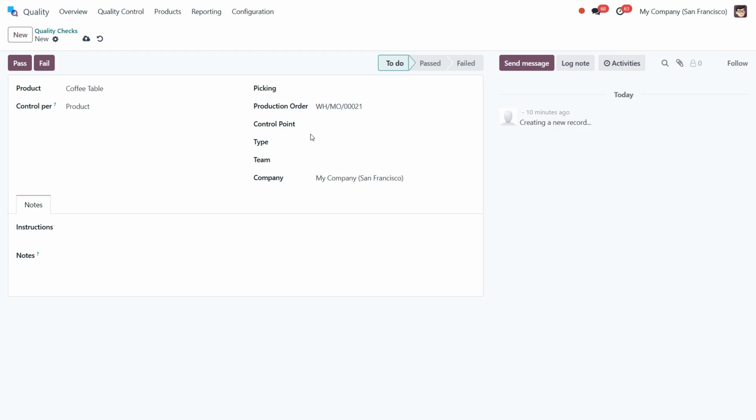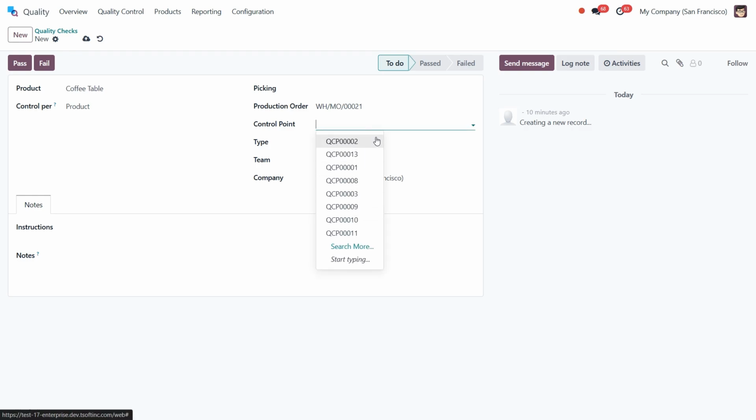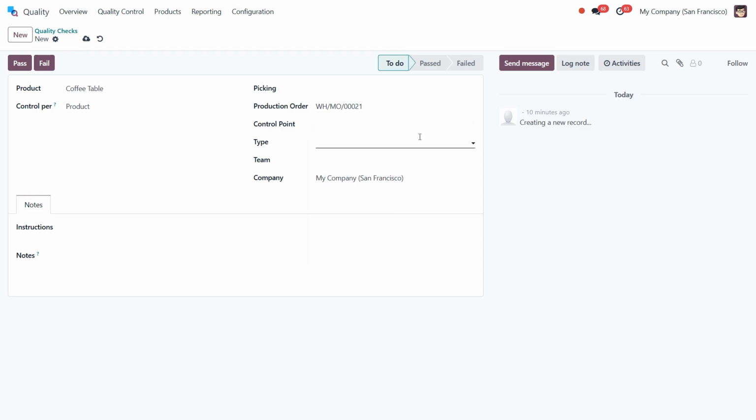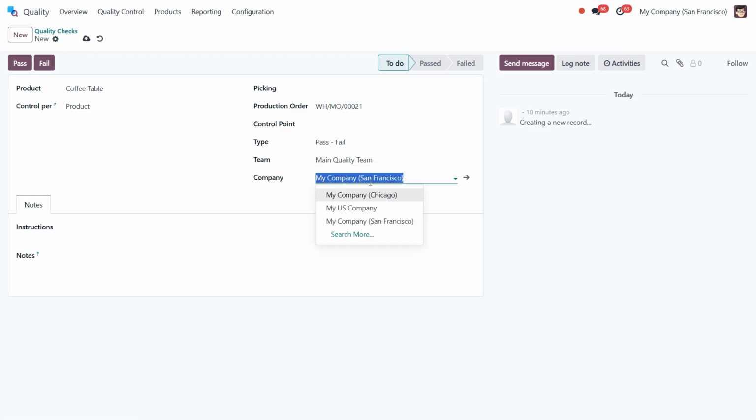Next, if you want to link the quality check to a specific quality control point, select it from the control point drop-down menu. This is especially useful if you're creating a manual check that you want to associate with an existing quality control point to ensure that it is tracked with other quality checks generated by that quality control point. Then select the type of quality check you want to perform. In the team field, you can assign the responsible quality team. And finally, select the company if you are managing several companies in Odoo.